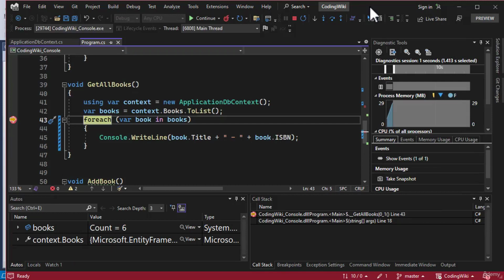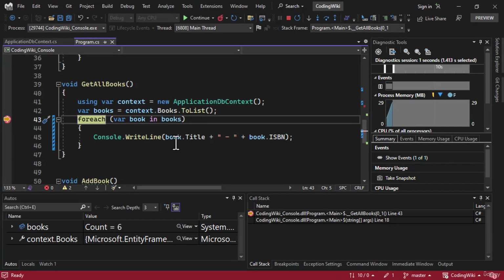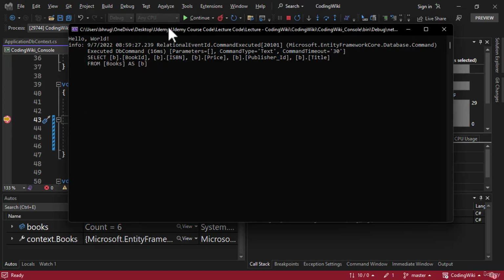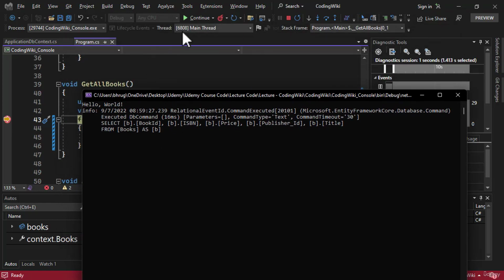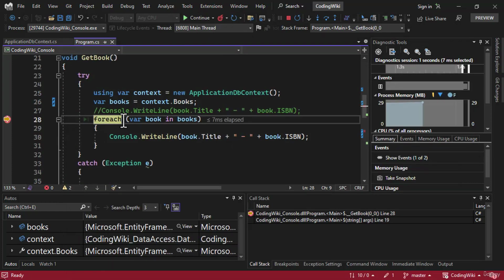Great, we hit our breakpoint here. Let's examine that. Right now we have the .toList. So before we hit the for each block here, you can see the query was executed here. That is great. Let me continue.